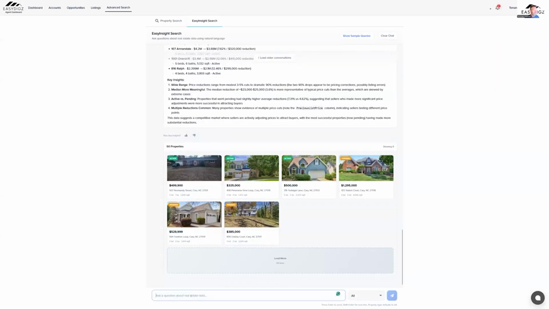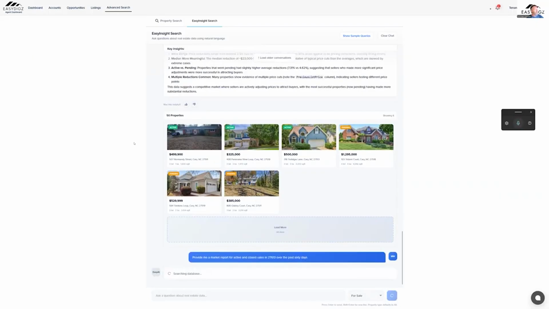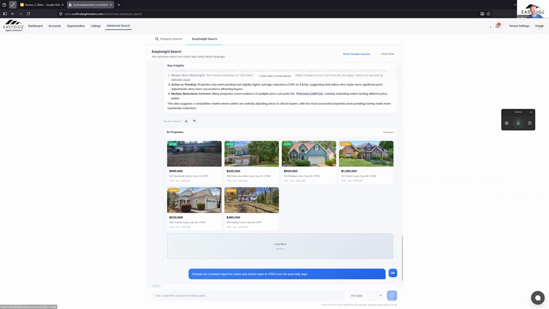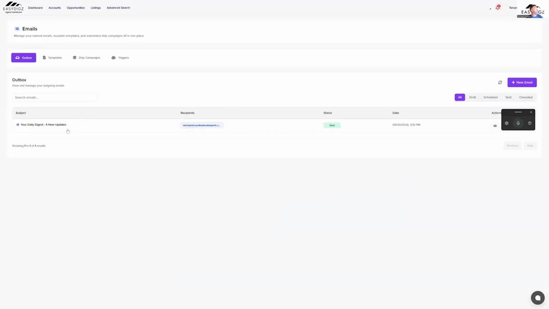So I'll just say, this is a preview of this tool for all of you. It is live and active in your accounts, but if you want to pull a market report, you can say, provide me a market report for active and closed sales in 27613 over the past 60 days. And just while that runs, I'm going to click back over here to emails.